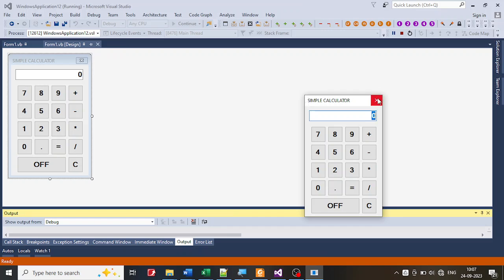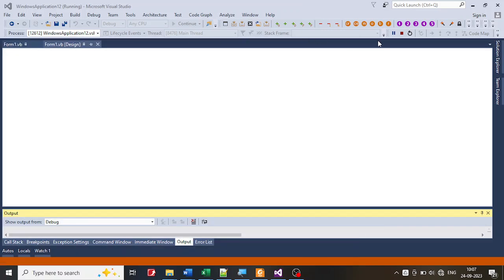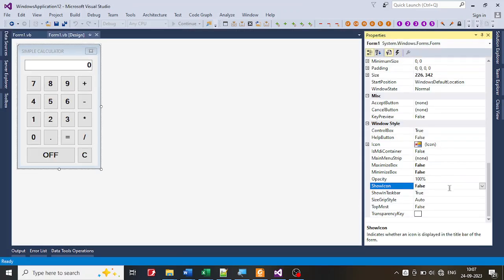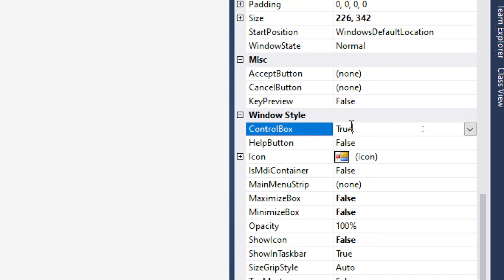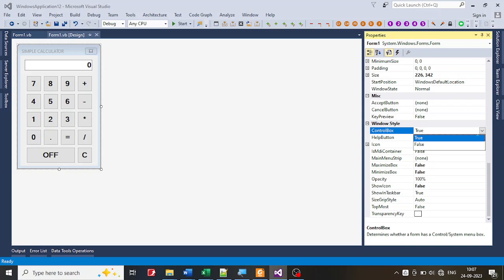Okay, but still this X button is there. What to do with this X button? Let me go and fix that. How do I get rid of this X button? To get rid of the X button, you have the last choice over here, and that is the control box. I'm going to make this control box false. Let me show that thing.